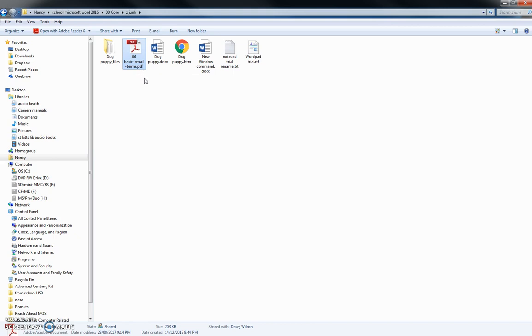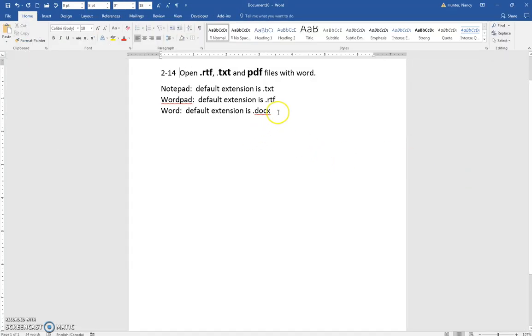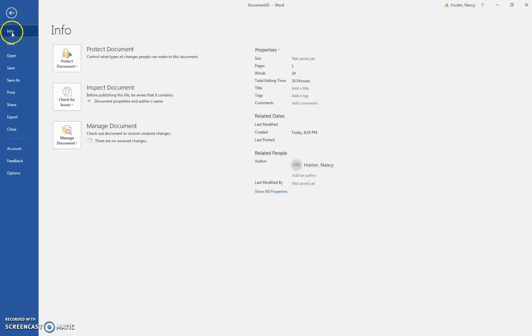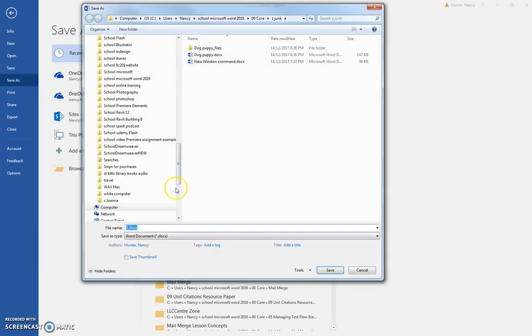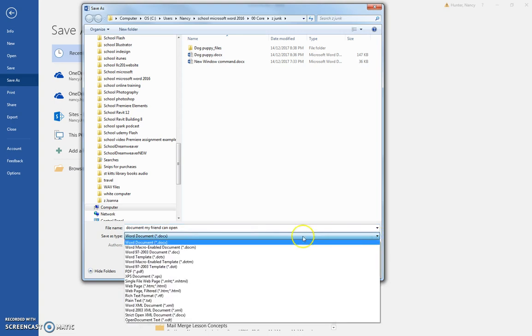And if you had a Word file and your buddy didn't have Word, they wouldn't be able to open it if you emailed it to them. However, if you have Word and you make a file like this, you can say, hey, my friend doesn't have Word, and they can't open my file. So therefore, I can save this file. And you know what? I'm just going straight here to today's folder. I can save this file as a document my friend can open, and save it instead of as a docx.